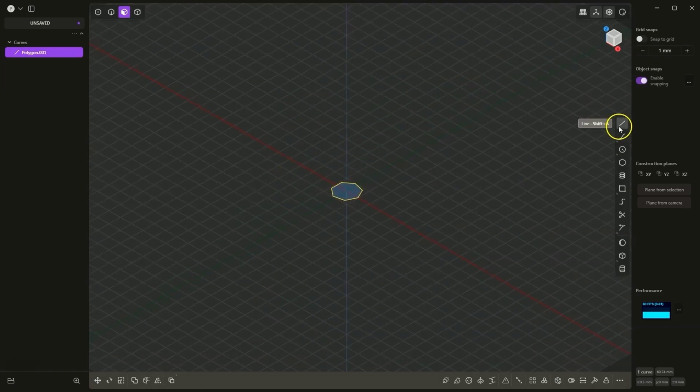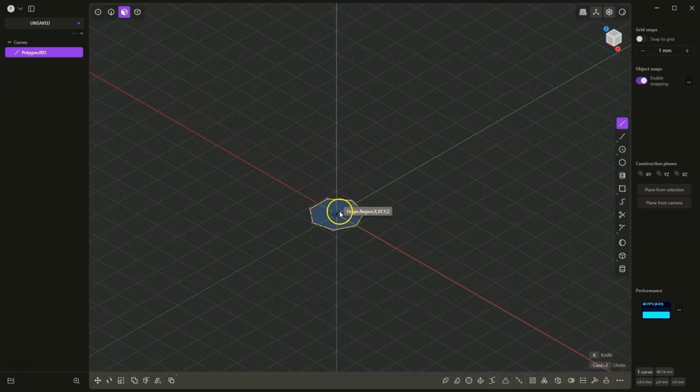Select Drawing a Line, and by the way, the keyboard shortcut for drawing a line is Shift+A. We press Shift+A and can draw a line. We will place the start of this line at the center of this polygon, that is, at the origin of the coordinate system. Now, we will draw a line along the z-axis.